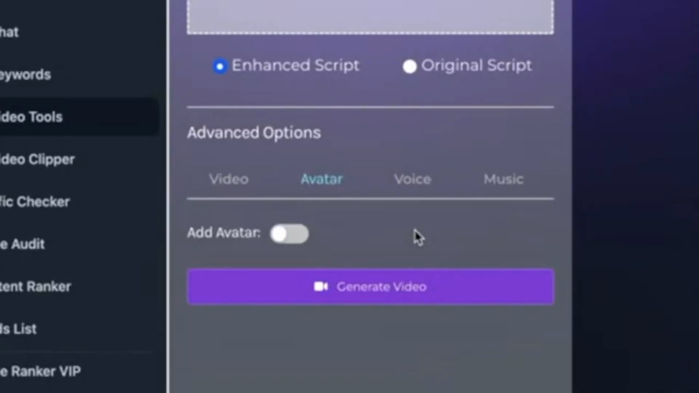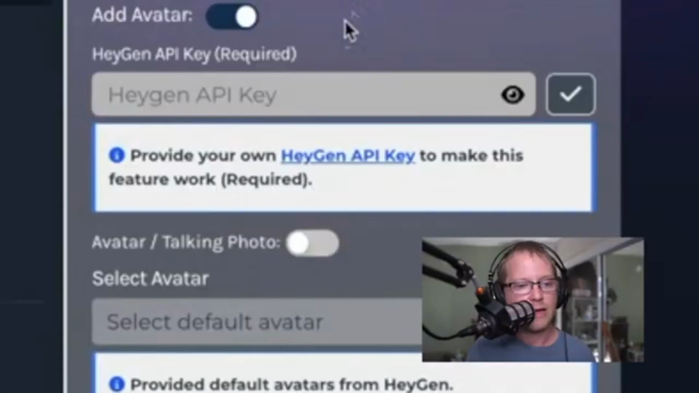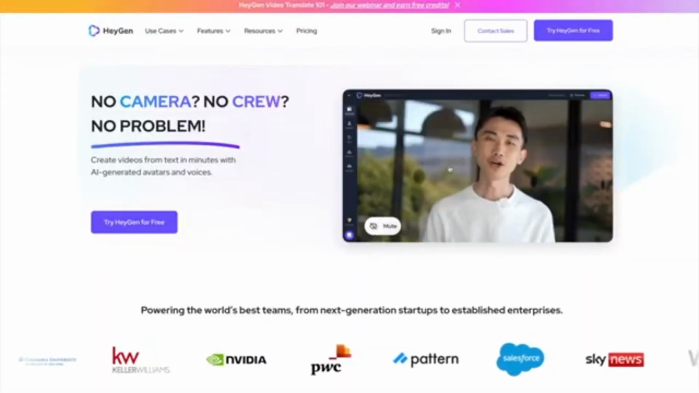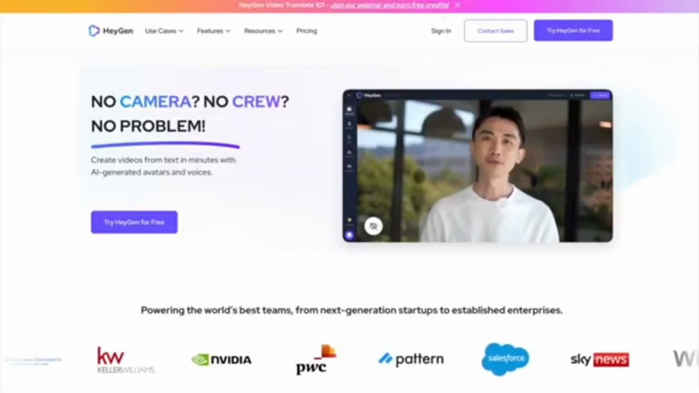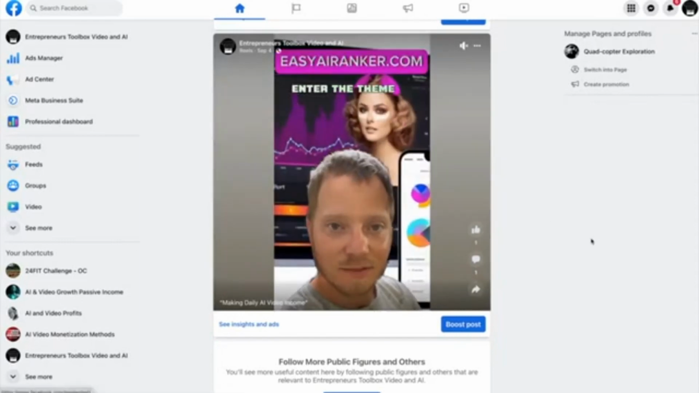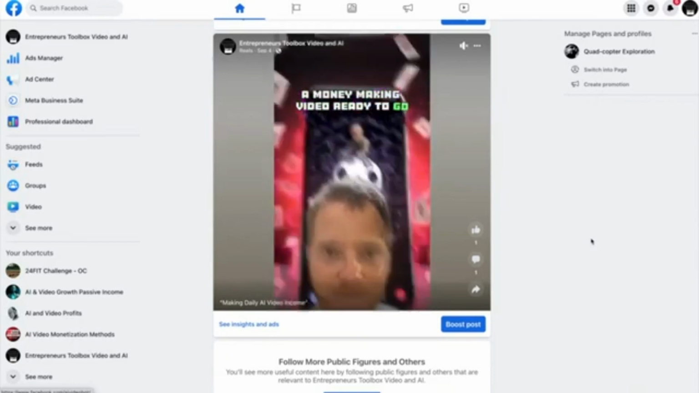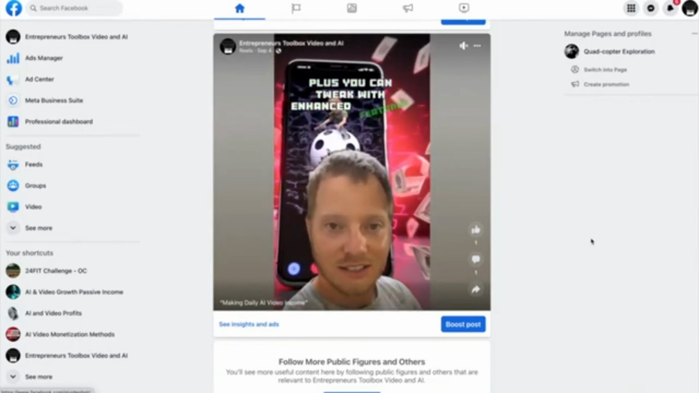So avatars are just a little bit different. If I toggle on avatar, I could add in a HeyGen API key. And you can get your HeyGen API key by just clicking this link right here where it says HeyGen API key. So with HeyGen, you could add in avatars like this into your video, similar to what I did in this one that I posted on Facebook, where I have a photo of myself that I turned into one of these avatars and then used ShineRanker to create the video and then add in captions and have my call to action.